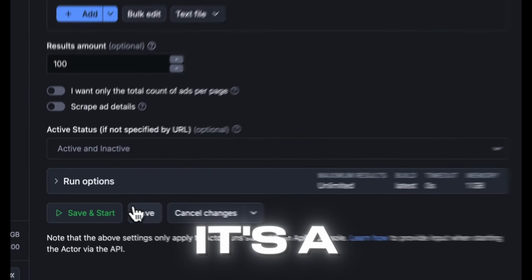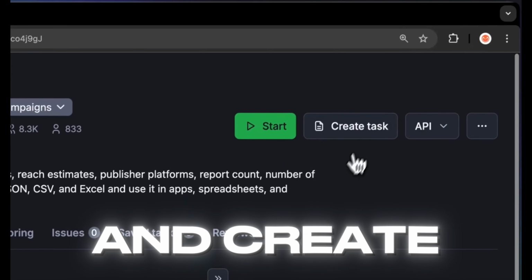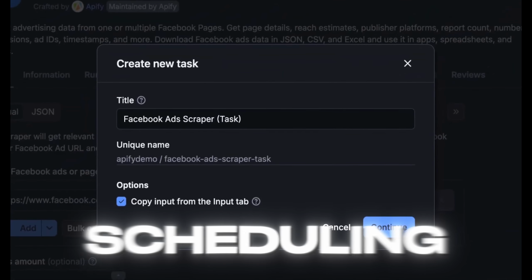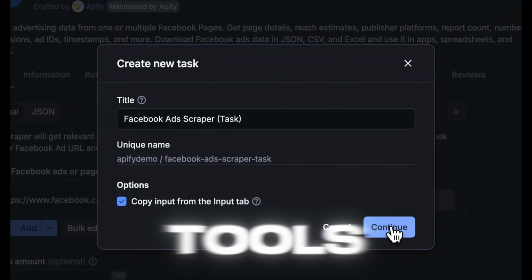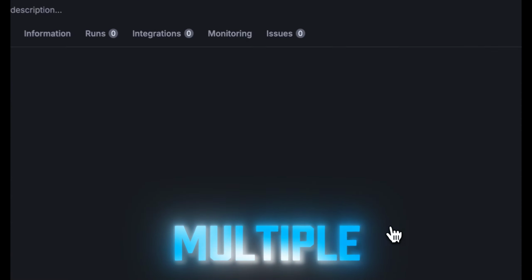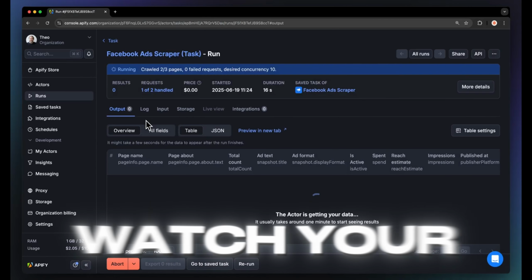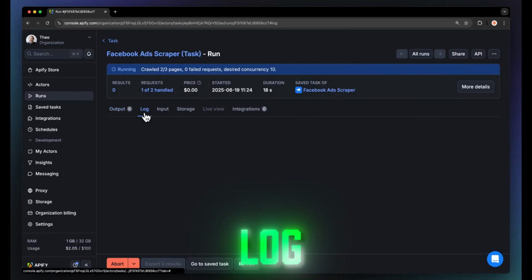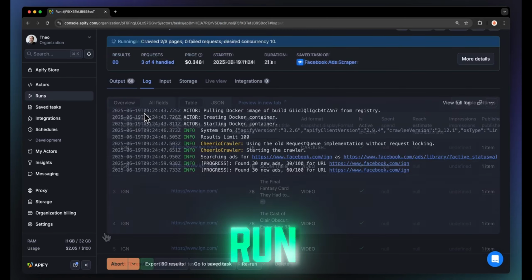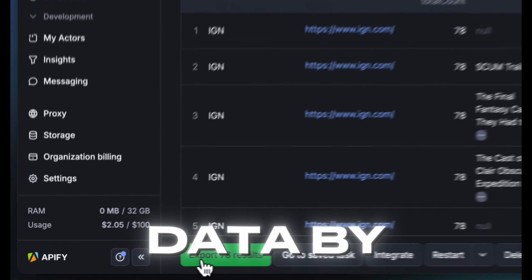Before running the actor, it's a great idea to save your configuration and create a task. This will come in handy for scheduling or integrating your actor with other tools, or if you plan to work with multiple configurations. Now that we have the input, let's run the actor by hitting Start. You can watch your results appear in Overview or switch to the Log tab to see more details about the run. Now that your run is finished, you can get the data via the Export button.